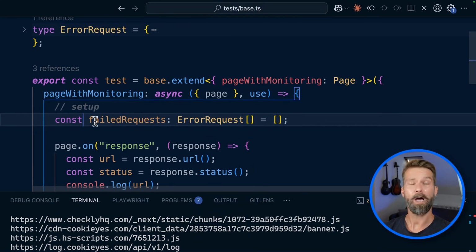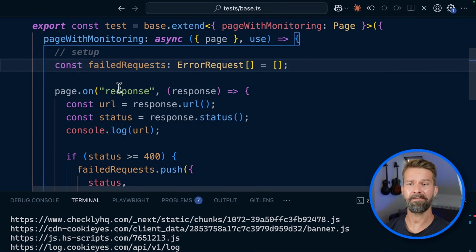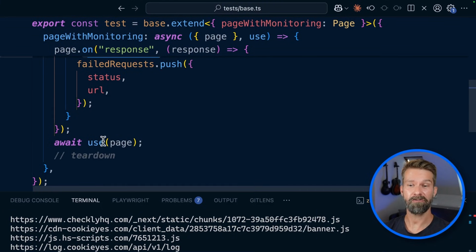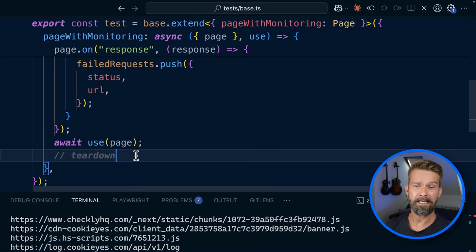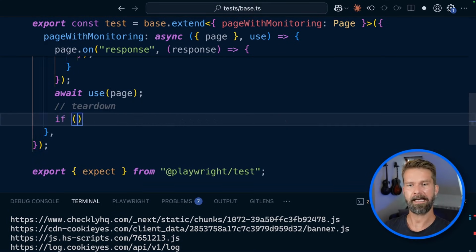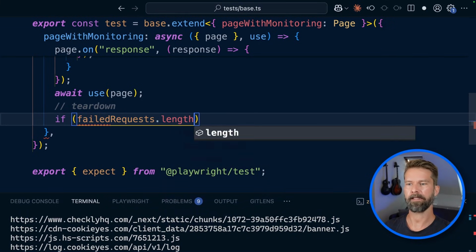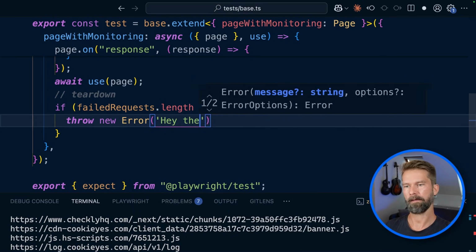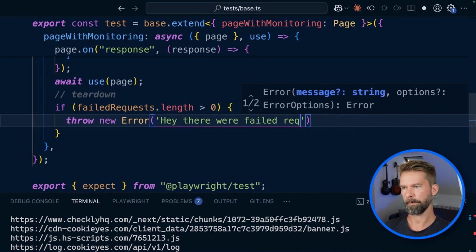Here we go. Now, whenever a test is using pageWithMonitoring, we set up this array, we set up this event handler that automatically listens to red status code responses, then it runs this test case. So at the end, we only have to go here in the teardown step and check after the test is done if there were any failed requests. So we can say if failedRequests.length is greater than 0, we want to throw an error. So throw new Error that tells us what's up: "Hey, there were failed requests."